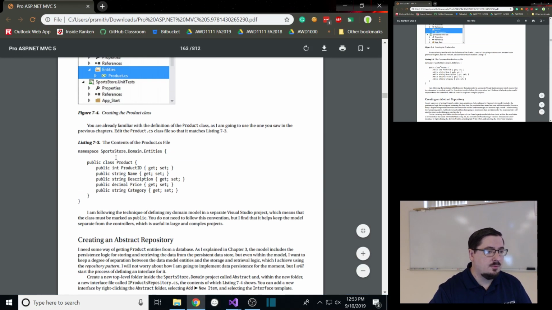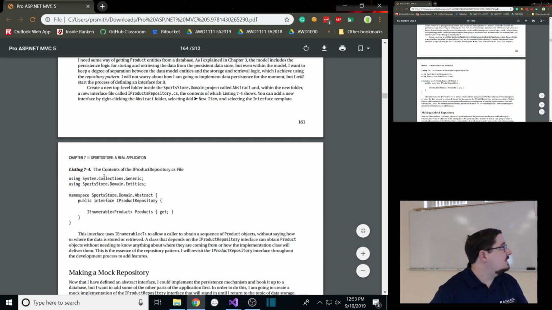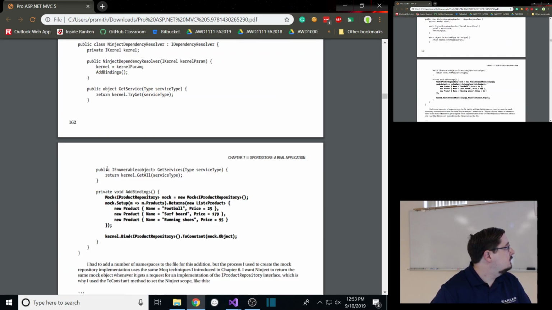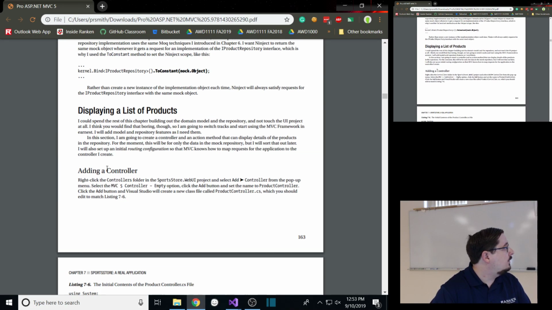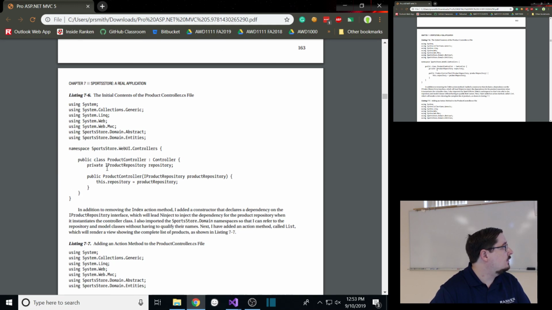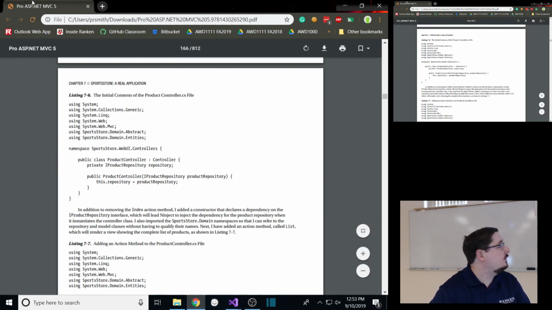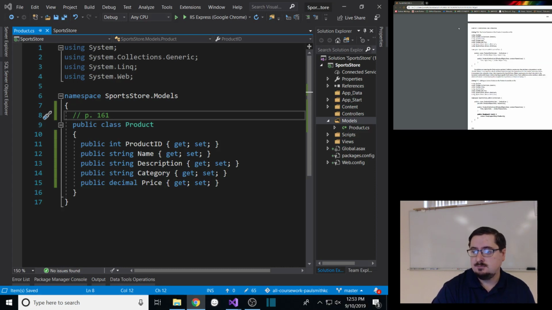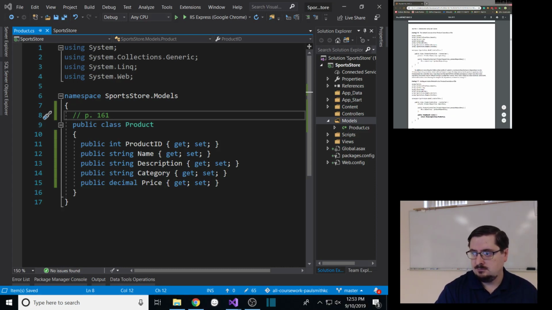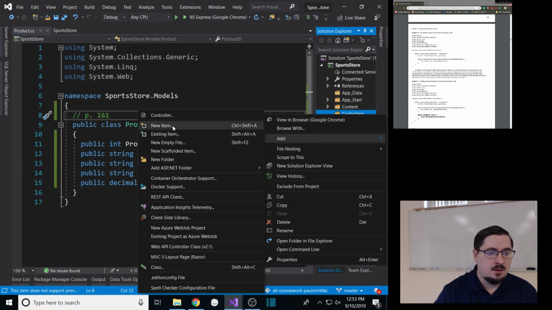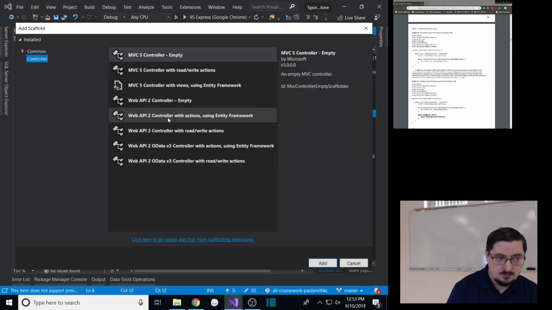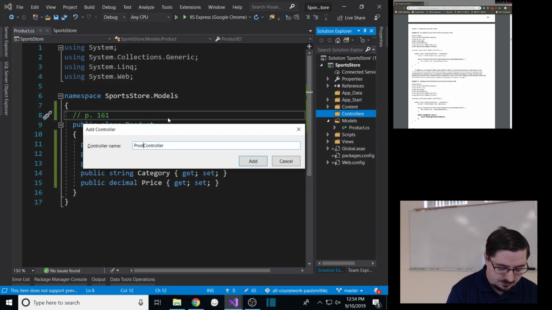So we're going to skip over this product repository. What I want to do is now add the controller. So I'm going to add a controller called product controller.